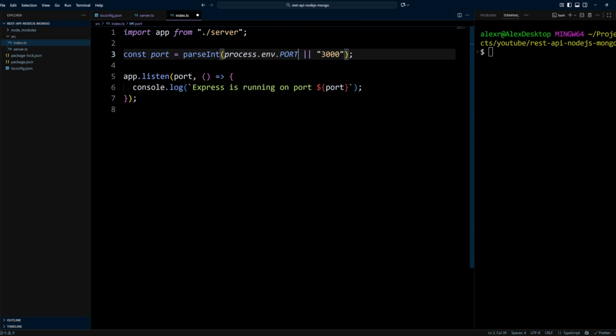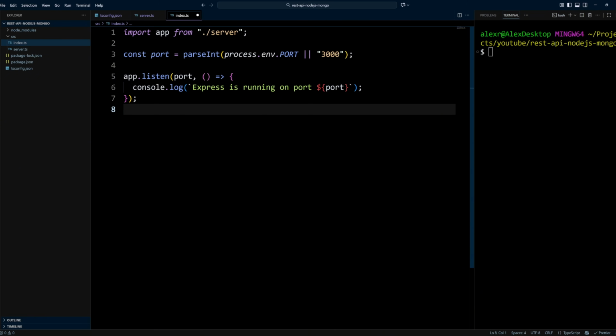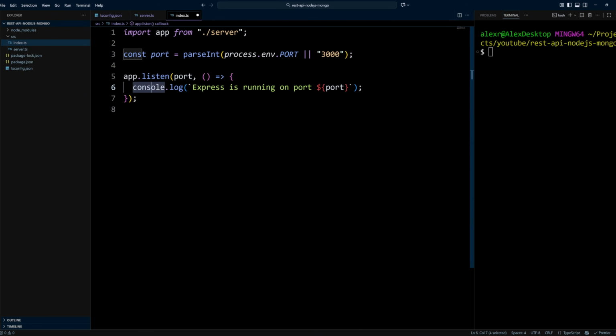And if the port is not specified, we will put the default port of 3000. And then we're going to call the listen method on the app. We will pass the port, and we also put the console log Express is running on the port, and we're going to use the port that we specified. And since we're taking this port from the environment variables, I will show you how to load these environment variables from the .env file.